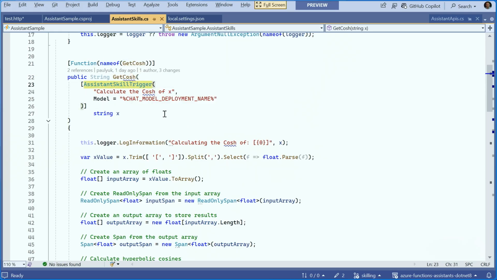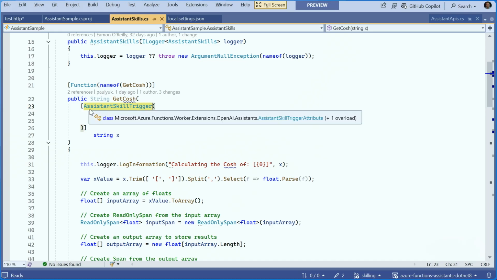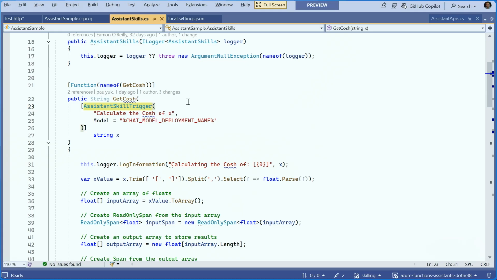The main thing I want to show you here is that we have a functions trigger. Very important: for most all these things I'm showing you, you need the OpenAI extension that does the triggers and bindings for OpenAI. It has one called assistant skills. Assistant skills can take a string and say, when someone prompts with a string of this form, so they're asking you to calculate the cosh, I want you to run this function. You can see I used a little token, a little X here, to say that's the thing that could vary every time with a function.